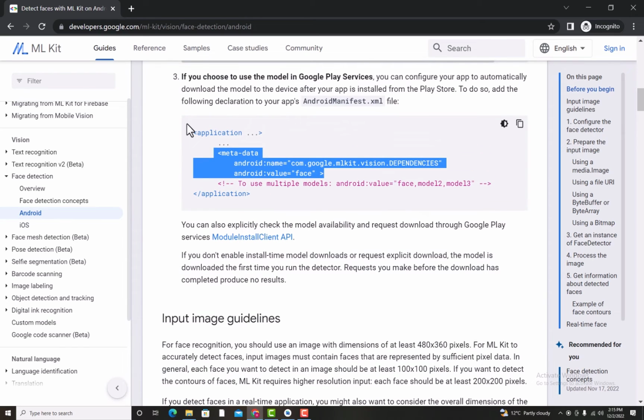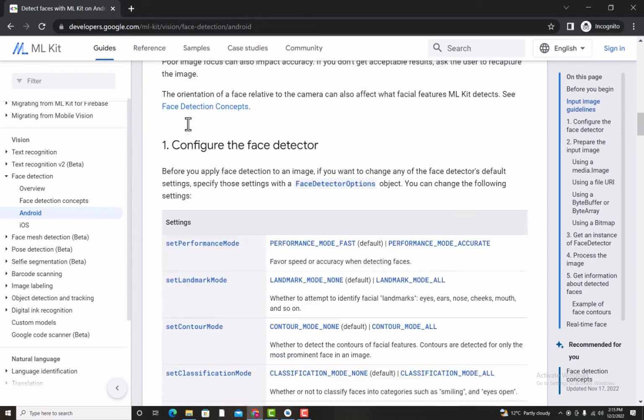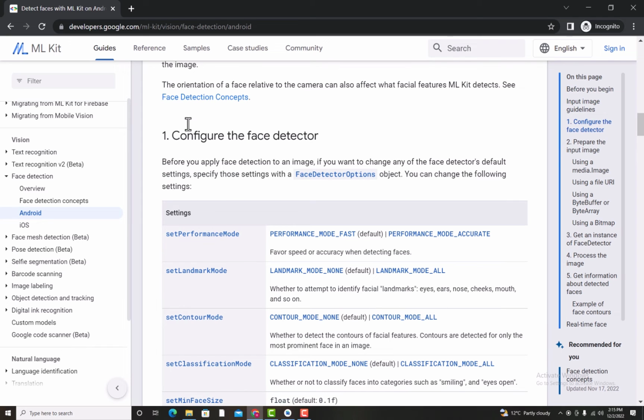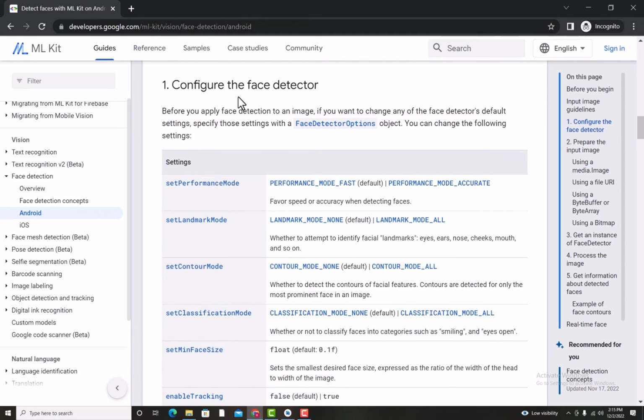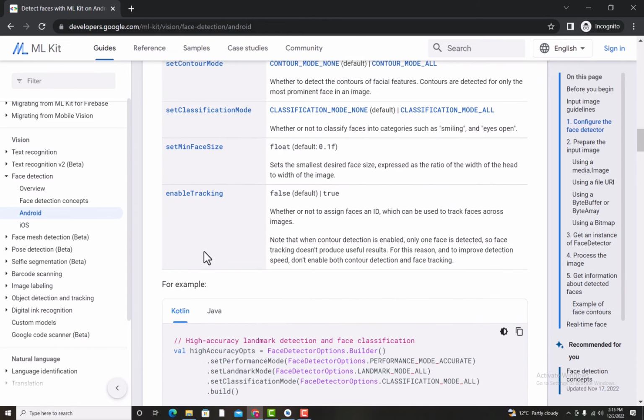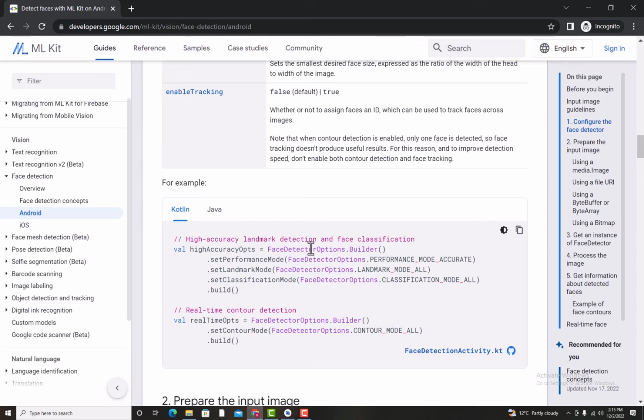So after completing these three steps, the next thing is about creating our face detector and using it. So scroll down and here you will see configure the face detector. As I mentioned, this library provides a number of features. So we can select which feature we want to use by creating an object of type face detector options.